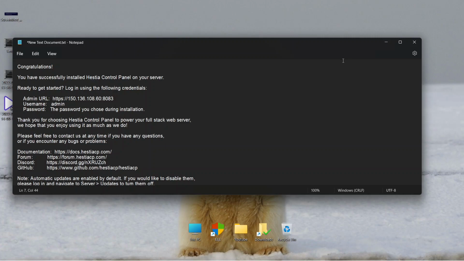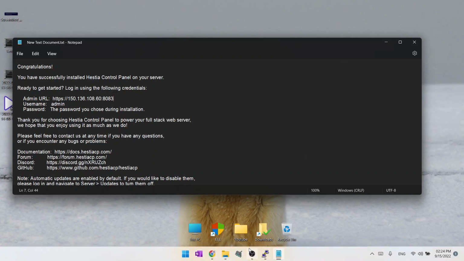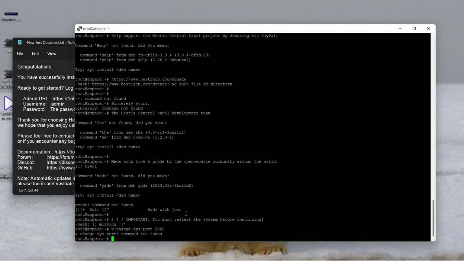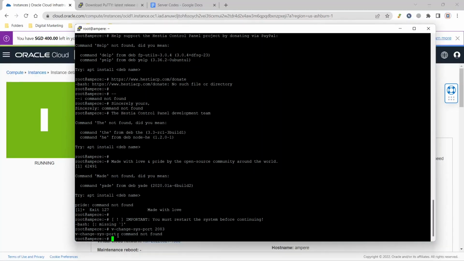So I will just save it, and again I am going to open Putty, and you can see that here are some arbitrary codes. You don't need to worry about them. I accidentally pressed some key, that's why these errors have come. You don't need to think about that. The next code is this one. We will just enter this. Well, it says the change system port command not found because we need to reboot the system first.